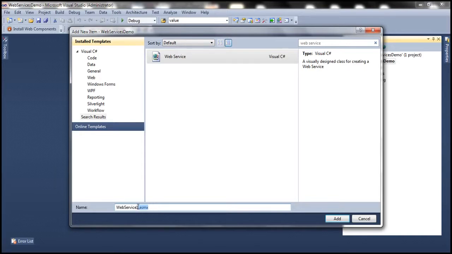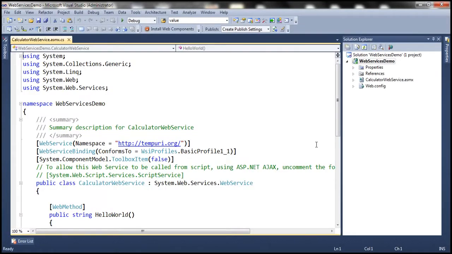And let's call our web service calculator web service. Click add. So basically, as part of this web service, we are going to expose a method which is going to take two numbers, add them together, and then return their sum. But before we do that, let's examine the code that is auto-generated for us.